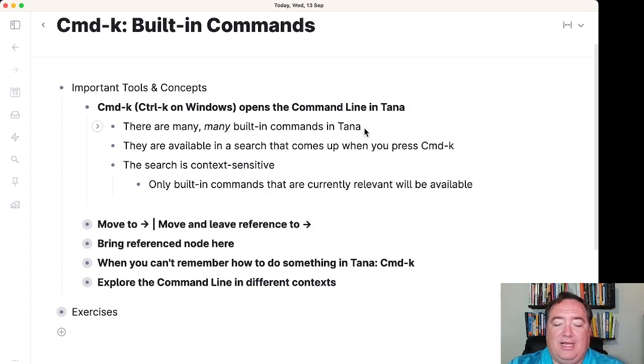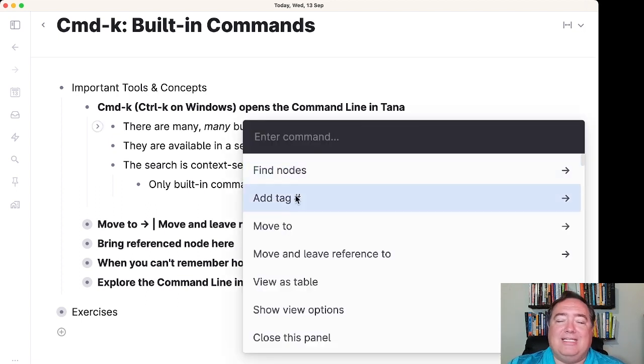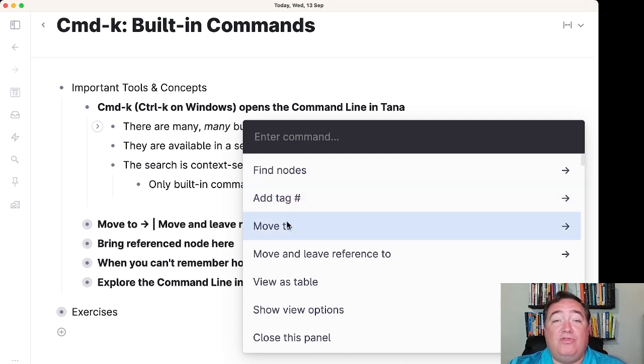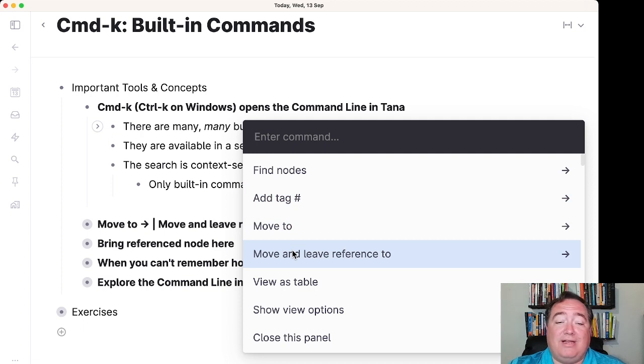So let's hit Cmd-K again to bring that back up. Add tags. You can add tags this way if you don't want to do it just by typing the hashtag. Move to and move and leave reference to. We'll come back to those in a moment.